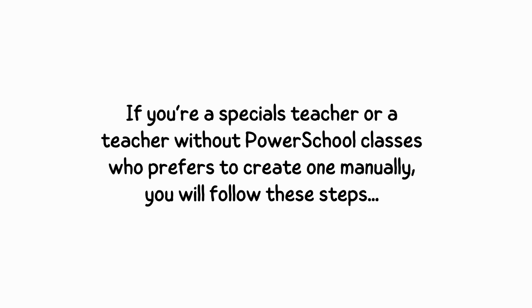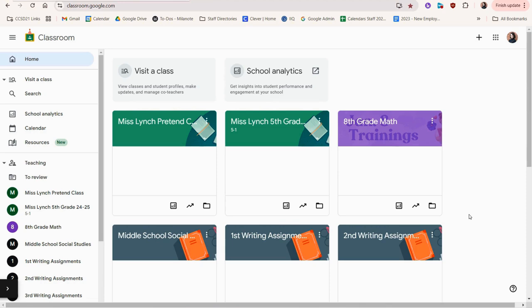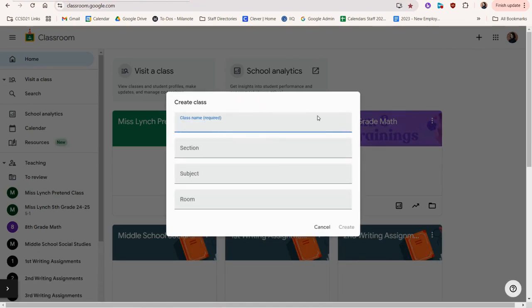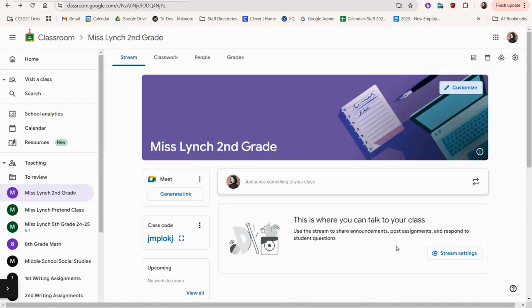If you're a specials teacher or a teacher without PowerSchool classes who prefers to create one manually, you will follow these steps. We'll create a new class by going to this plus sign, and we're going to create class. Enter the class name, and the other fields are optional. I'm going to click Create.